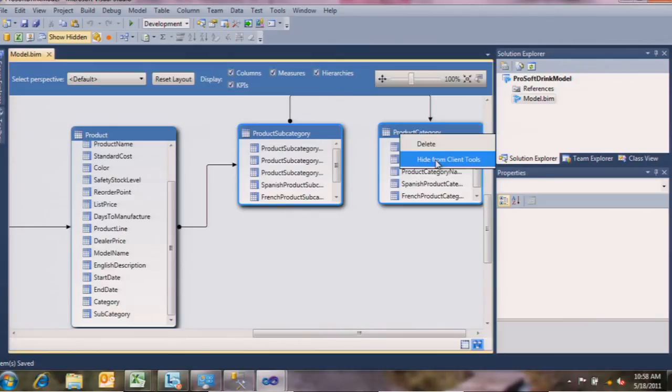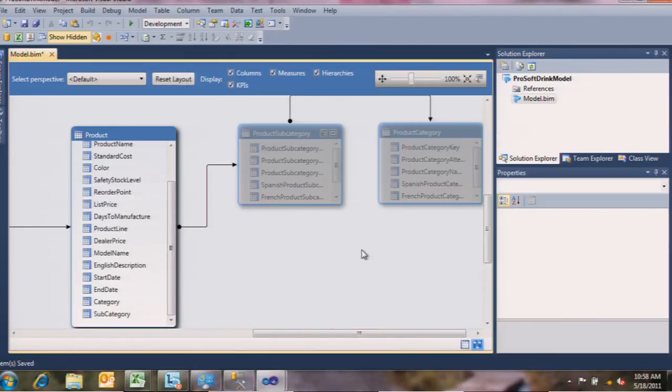Hide from client tools. This has changed a little bit from Power Pivot as well. In Power Pivot we have three hide from options. One of them was, for example, hide for me but not for my end users. We didn't think that was so cool anymore. So we have changed that to just say hide from client tools. And obviously when you upgrade, you'll have a seamless experience. You won't get any surprises.